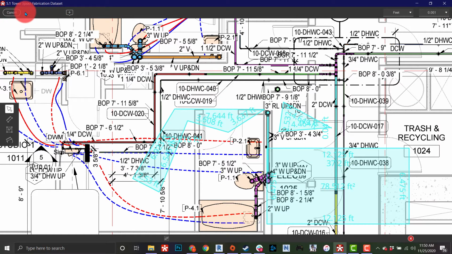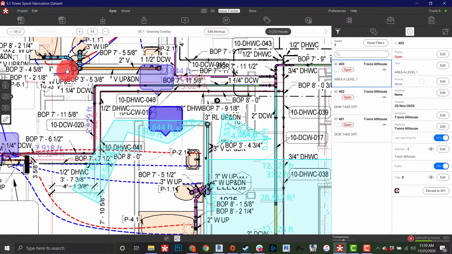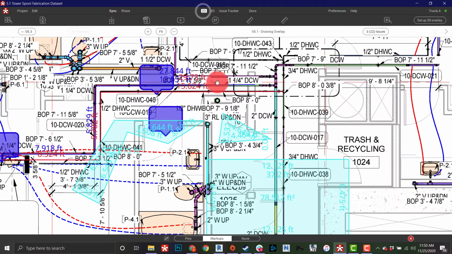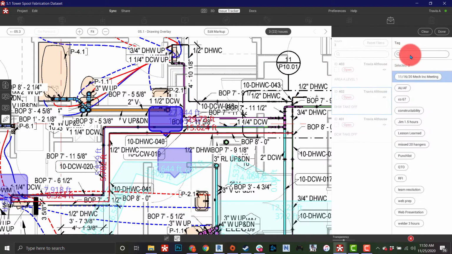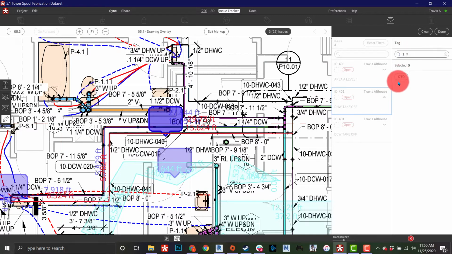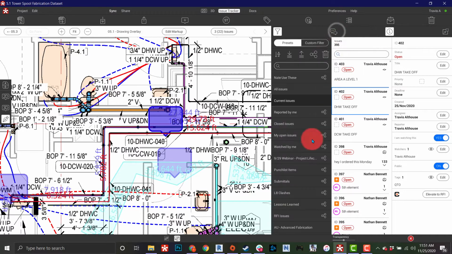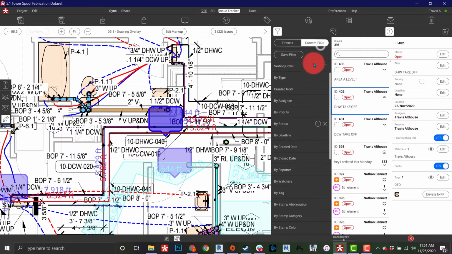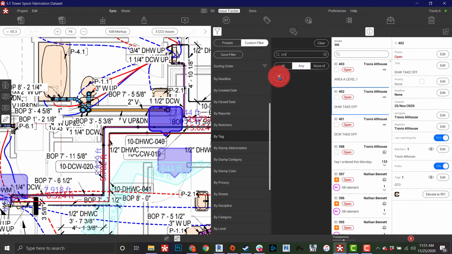And again, if you ever wanted to save this, I could say area A level 1, save that. Now this is all saved and documented on my sheet forever, so we can always circle back to this. And the cool thing about putting that QTO as a tag in here is that if I reset my issues here, now I can actually filter. I can go down here and I can go custom filter by tag, and we can search for everything from our QTO.